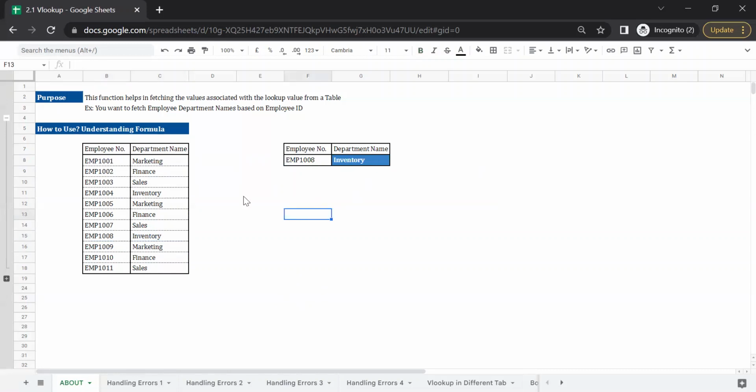So this is the basic VLOOKUP function, and this is how it works. The only limitation, and the biggest limitation, of this function is that you can only start searching from the leftmost column. So for example, here we have the employee number, right?